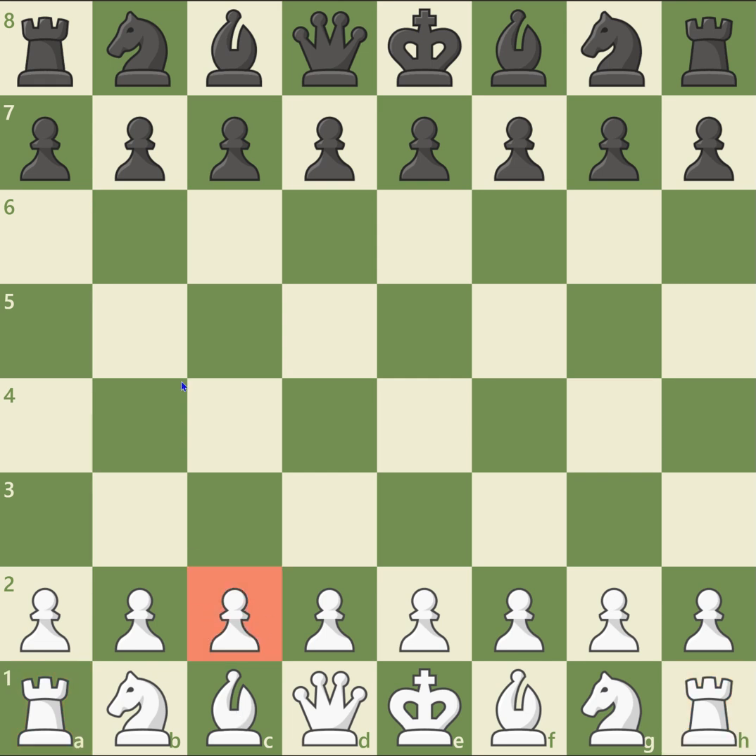This is called a pawn. This is a queen, king, bishops, knights, and rooks. Now let's give you a little quiz about what these are called.